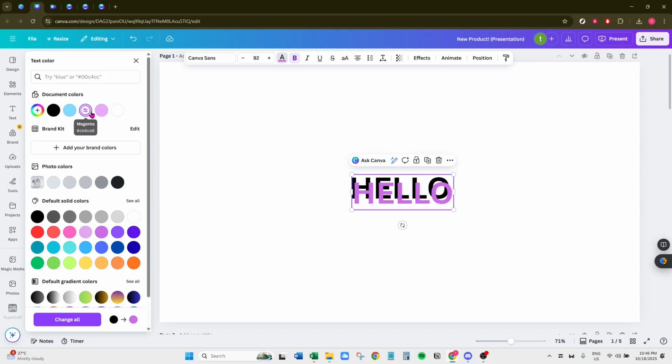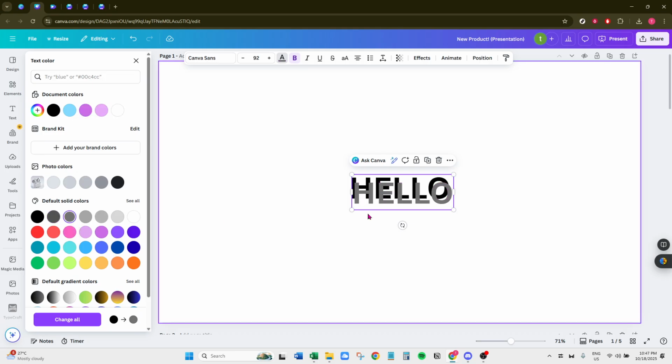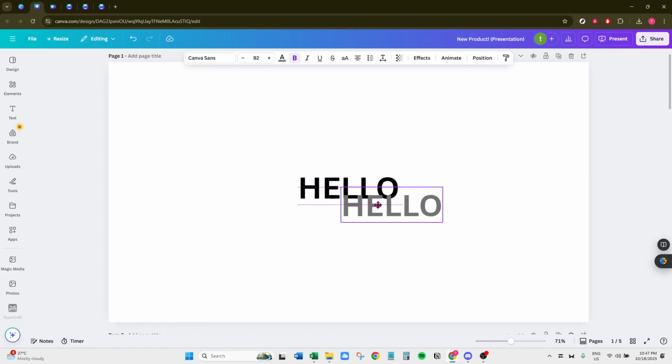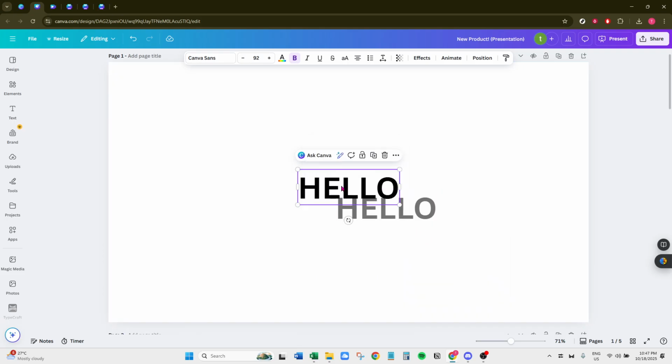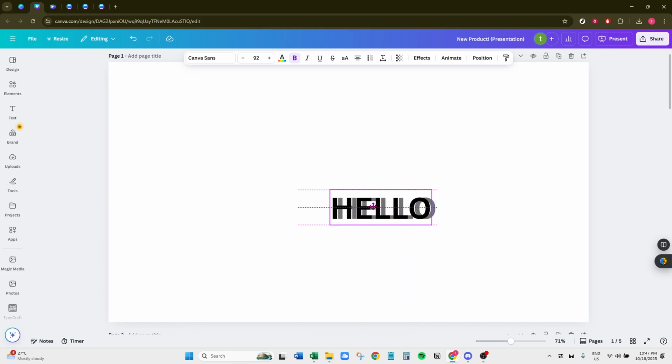Finally, slightly offset this bottom layer either down or right. This small adjustment will create a three-dimensional effect, making your text pop with a stylish and modern touch. The key is to be subtle. A few pixels will go a long way in enhancing the sophisticated look of your text without overwhelming the viewer.